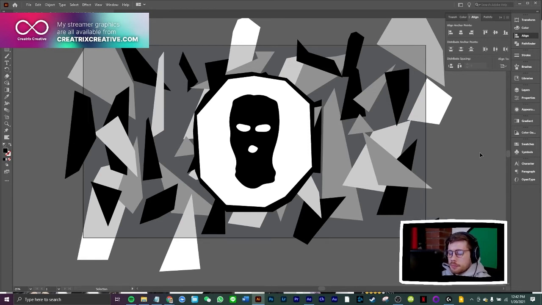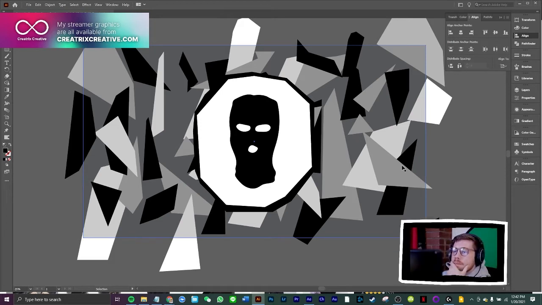Now, there's probably better ways of doing it, but this is literally how I do it. Oh, it's going to be a bit messy with all these shapes, isn't it? You know what I'm going to do? I might just export this as a JPEG. Yeah, we are going to use Photoshop today because it's going to be messy otherwise.